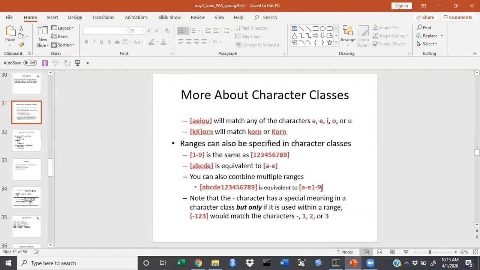The dash character has that special meaning, but only inside of a character class between two other characters, within a normal range. So dash, 1, 2, 3 would match a dash, a 1, a 2, or a 3. That's different than saying 1 dash 3, which would match 1, 2, or 3, and not that dash.